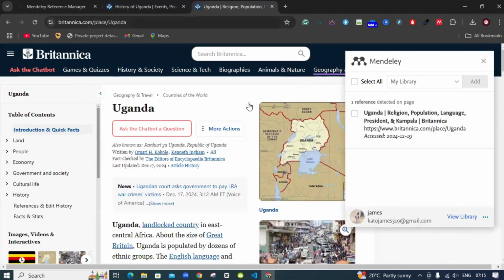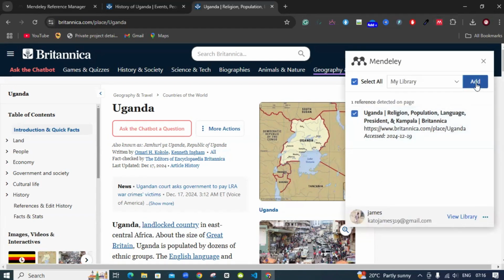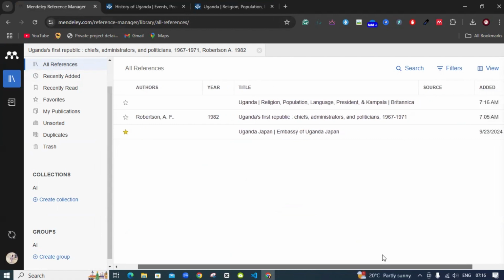So now if we want to add this resource, like this website, as a resource in your Mendeley library for referencing, what you have to do is open it, then click on this extension, then you check it and add. You click add and it will be added here, and now you can see it here. Actually, it is this one. They are always ranked so that what you have recently added appears on the top.